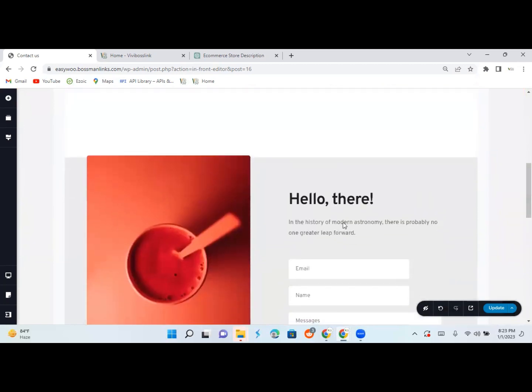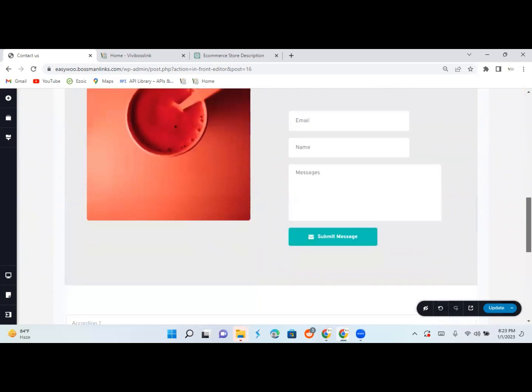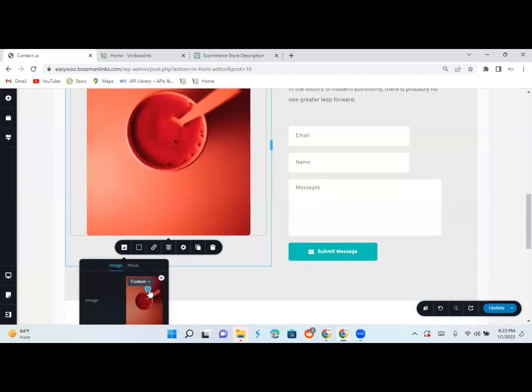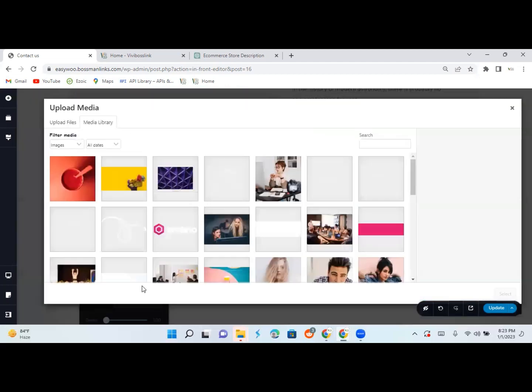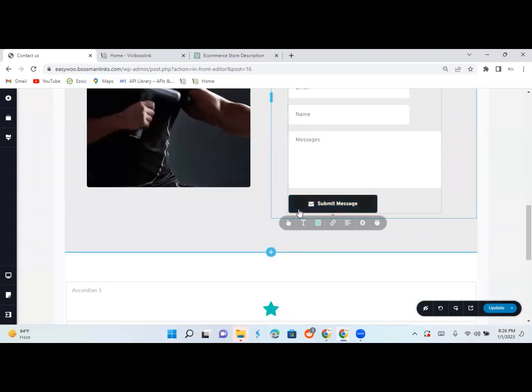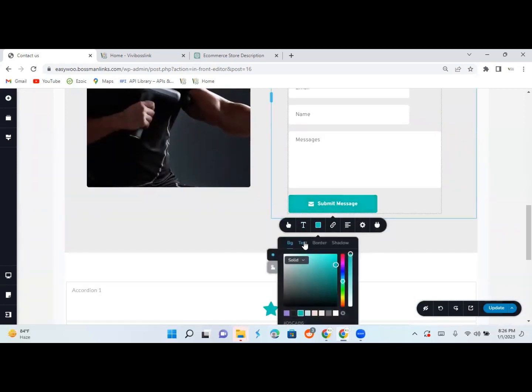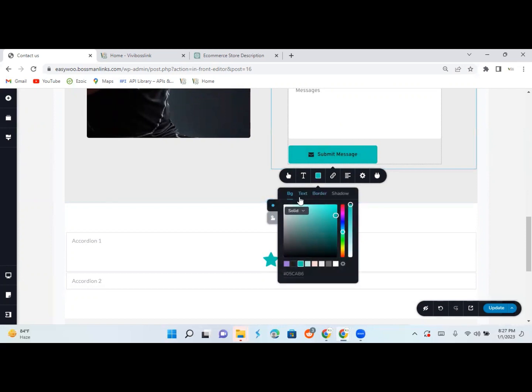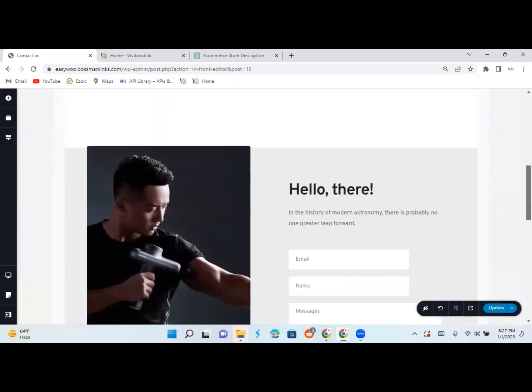So for this one, let's change another photo, like another image, right? Let's try to put a different image. Maybe put this one. All right. Then for the background over here, we can change it to our theme color. So let's make this one black. And that's the text part of it, black. And then for the button background, maybe we'll give it a yellow color. So let's give it a yellow color. All right. Cool.